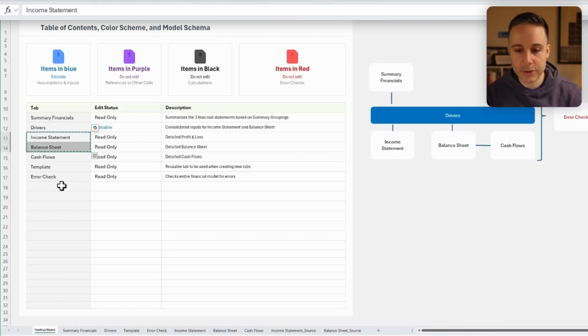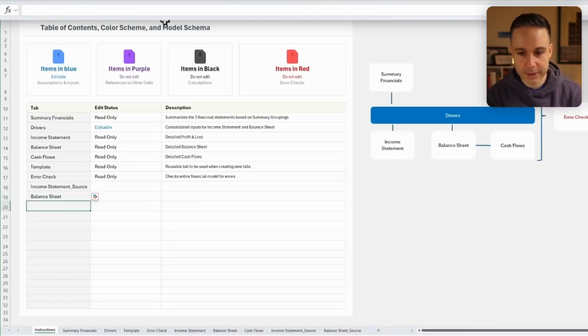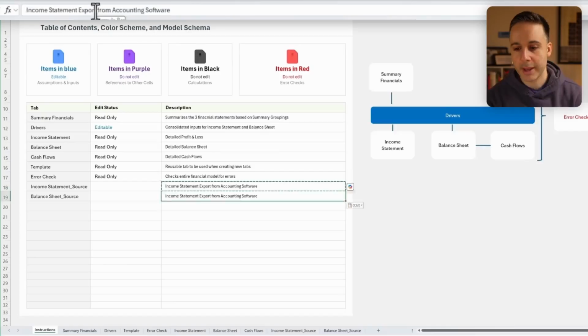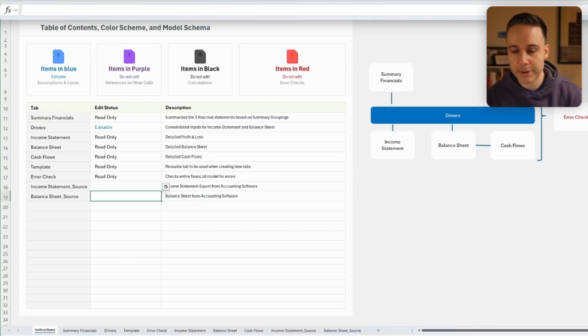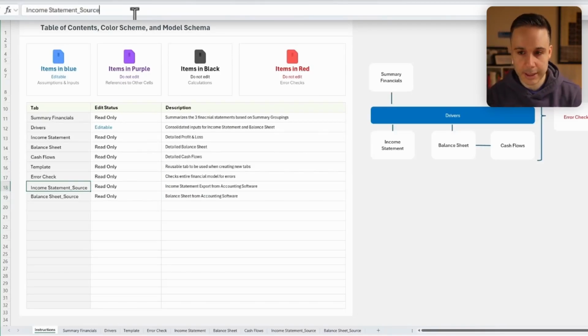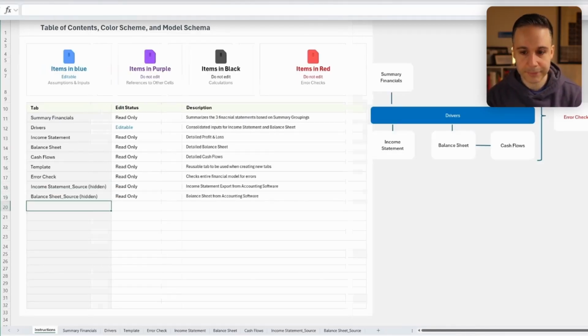So the last thing that I'm going to do is set up this tab over here, and I'm going to add 2 additional sections, one for the source income statement and the other for the source balance sheet. Income statement export from accounting software. And I'll write the same thing for the balance sheet. And I'm actually going to hide these, so I'm going to put parentheses, hidden, over here and do the same thing over here.